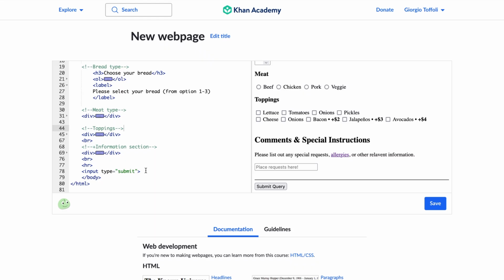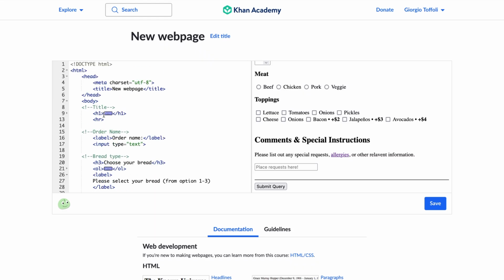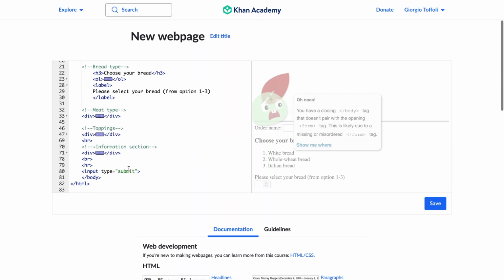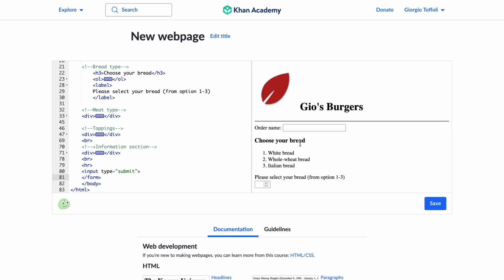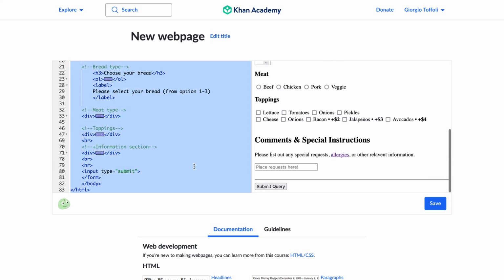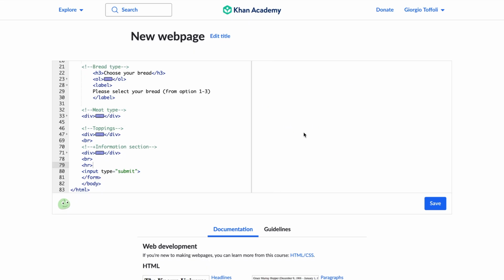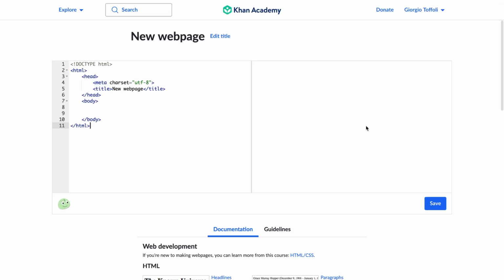This is because we haven't actually done a form. To make a complete form, we have to wrap everything with the form tag. So if we put an open form tag at the start and then one right after submit, when we submit the query, our page would turn blank. And the only way to fix it is to refresh the page. But that will delete all our code with it. So make sure you have a backup.